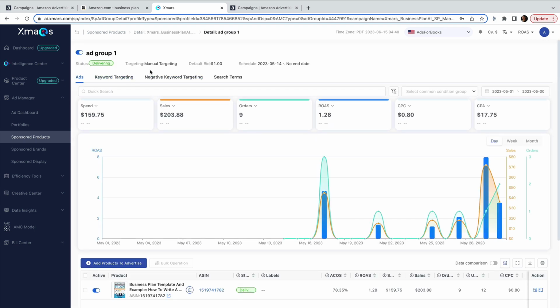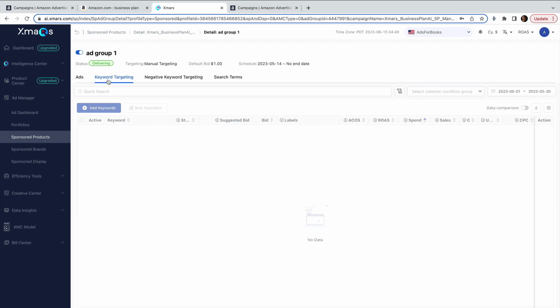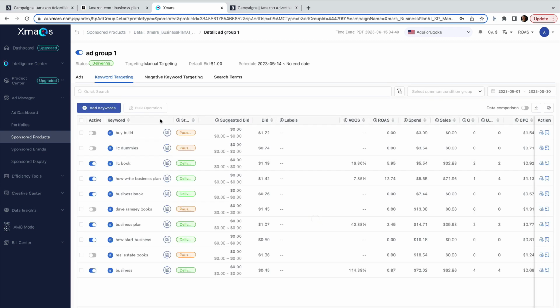And so initially the AI decided on some keywords for me, just automatically based on my product. And here's the keywords under keyword targeting. And what you'll immediately see is that some of them are not active. So I went in and I saw, well, buy build for some reason didn't make sense. Or the LLC Dummies, that's another book that's a competitor of mine. They were trying to bid on that.